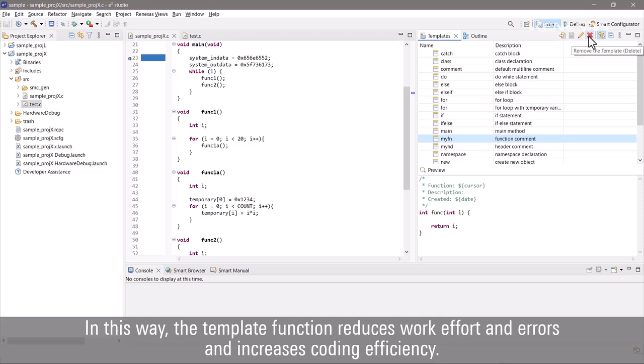In this way, the template function reduces work effort and errors and increases coding efficiency.